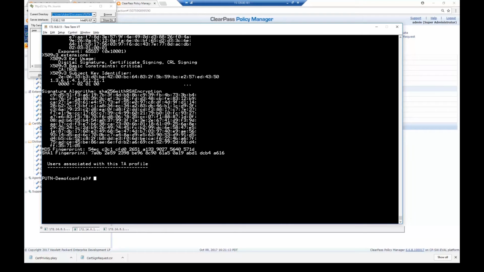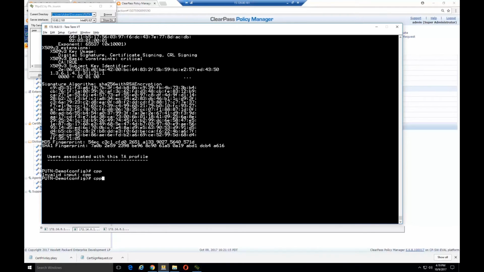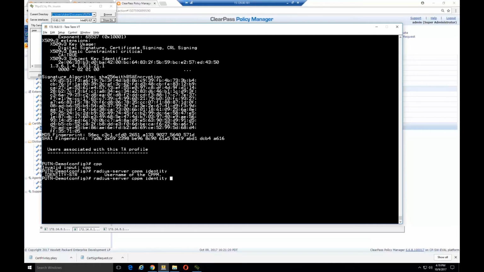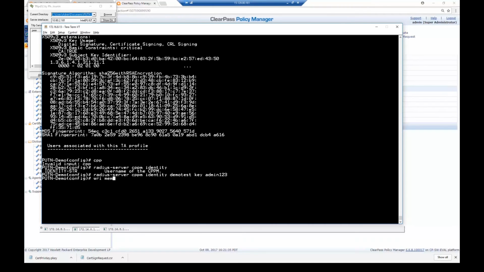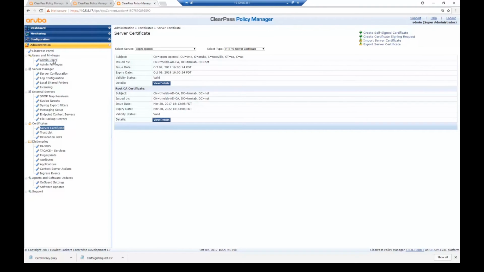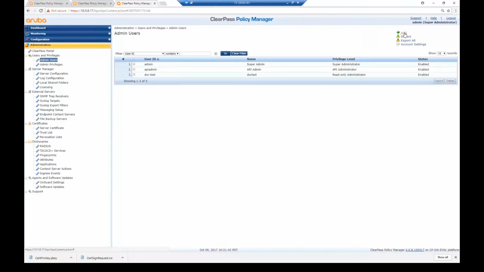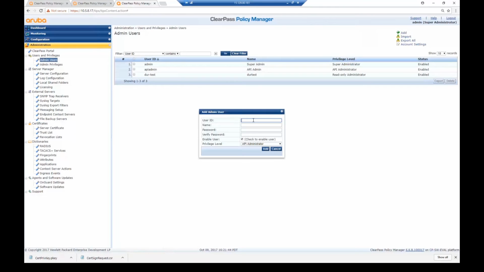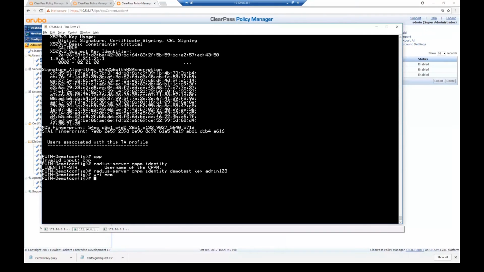After we get the certificate installed, the next step is that we need to create an identity account for Clearpass. For this we use the radius-server cppm identity. We're going to call the user demo test. Basically this will be a read-only administrator that we create in Clearpass. Here we'll give it the username and the key, save it to the switch, then we'll go into Clearpass to admin users, add the user, and create the ID that we just created on the switch.